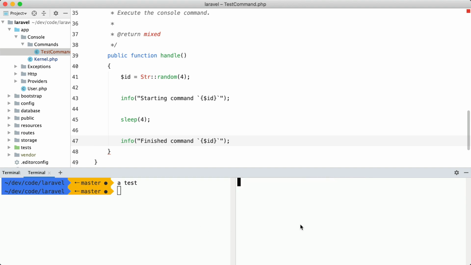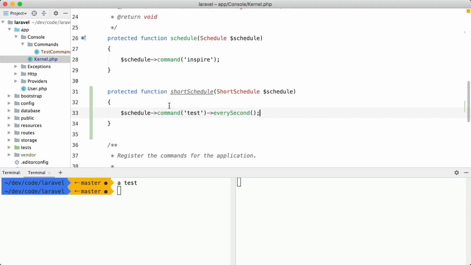Let's clear the log and go to our kernel to schedule that test command. So here we have scheduled our command to run every second. Now for the normal schedule to run, you have to start an artisan command called schedule:run. And to run the short schedule, we have a similar command called short-schedule:run. This command will start a never-ending loop that is responsible for executing the short scheduled commands on time. In a production environment, you should use something like Supervisord to keep this command up at all times and to start it when your server boots.